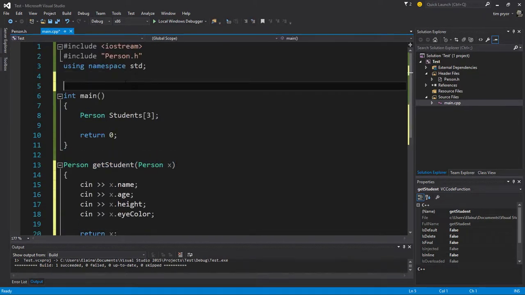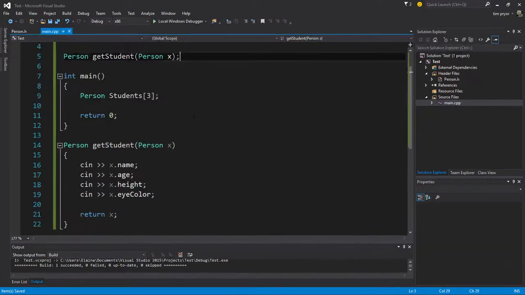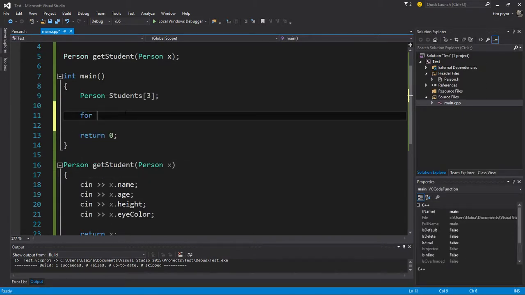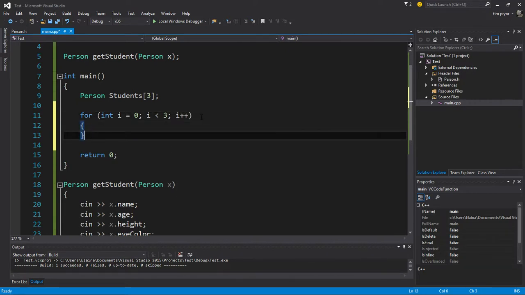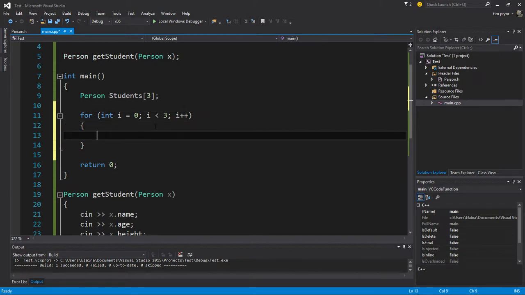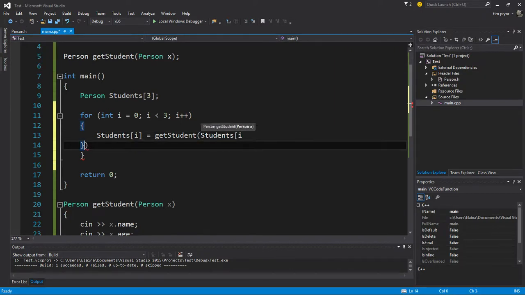I'm going to go ahead and prototype it. So there it is, and let me build a real quick for loop. For int i equals 0, i is less than 3, since we only have 3 elements, i plus plus. We'll pop this in here, and that's going to be the function call. I want to get a person and then store that inside of this array. So I'm going to use students, and then say i, whichever element I'm on, is assigned with the function call get student, and then I need to send students i.